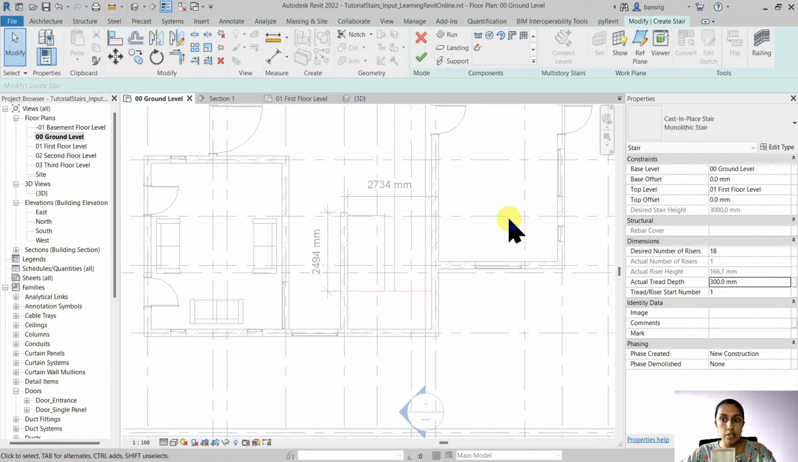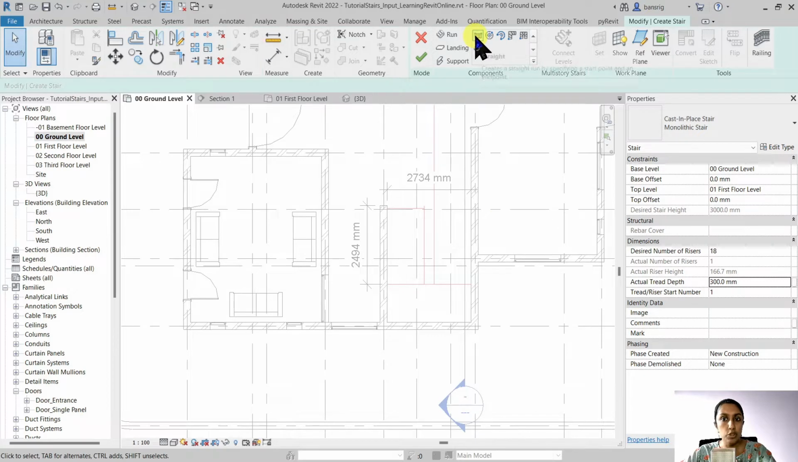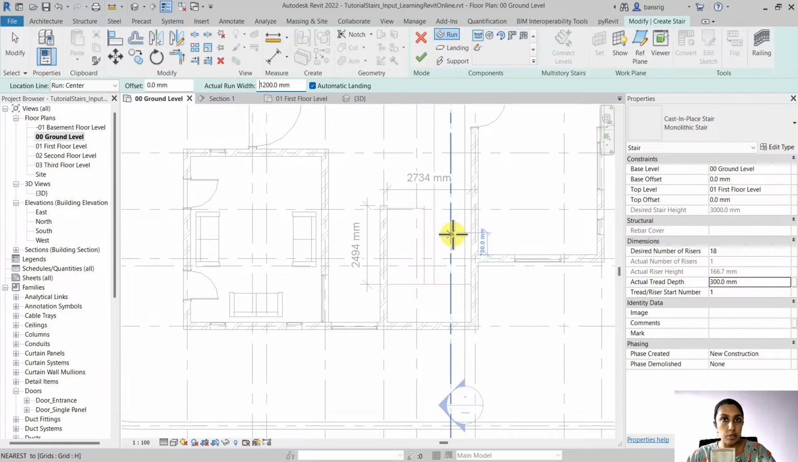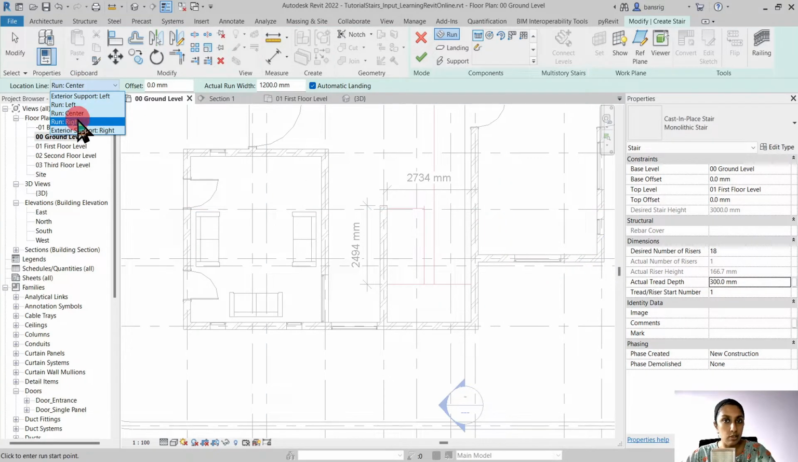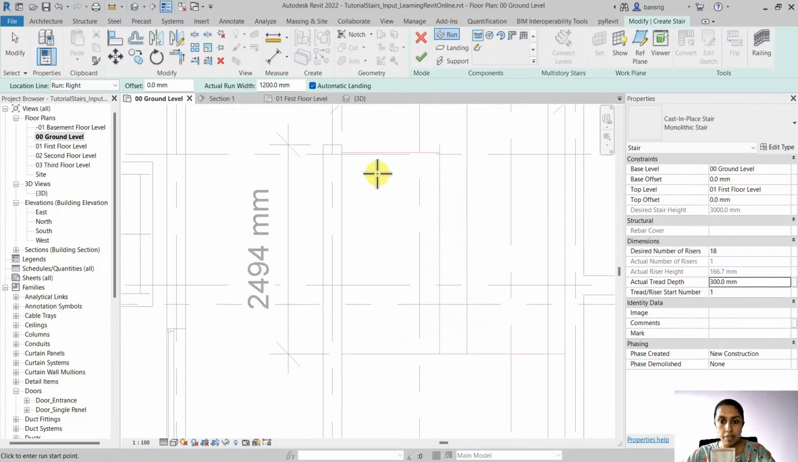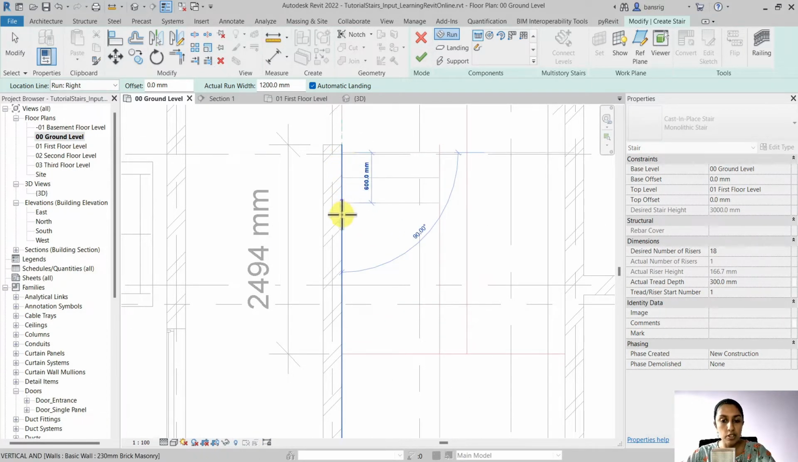And the next step is to go to run and choose a run width. In my case, it is 1200 millimeters because that's the space that we have decided to create. And the location line is run center right now, which means if I click somewhere here, my staircase will be built keeping the cursor in the middle of my run. Let's say I'm going to choose run right as my location line and start my staircase from this point. And I move my cursor down.